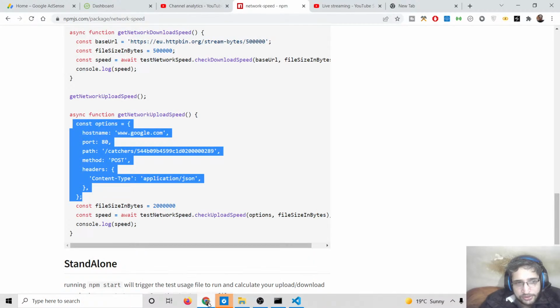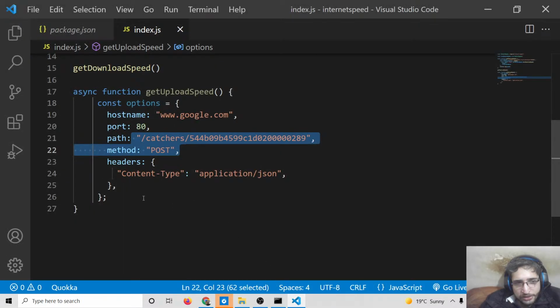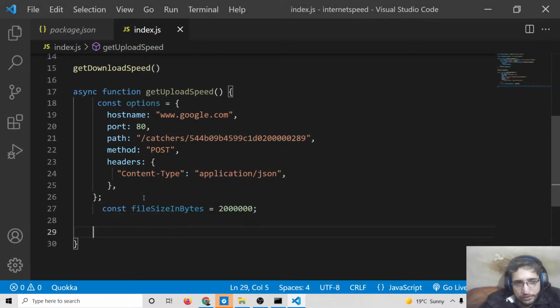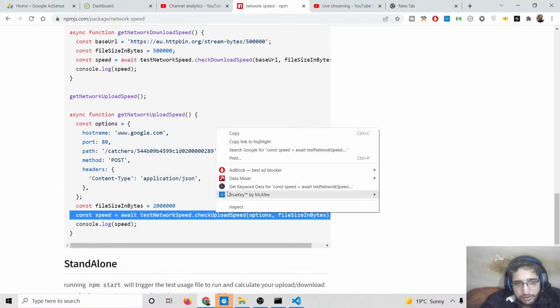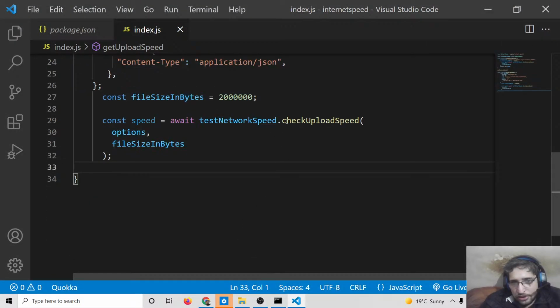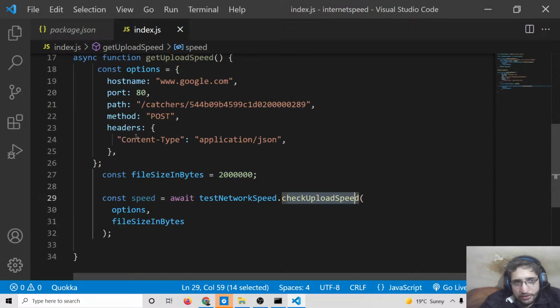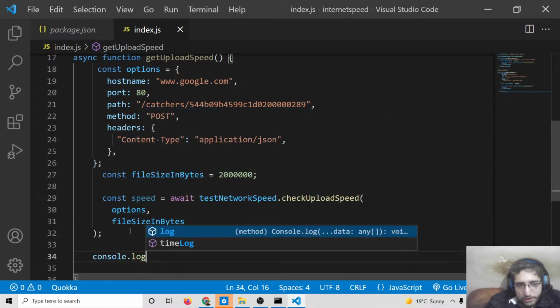Now to upload this, we will first of all provide the speed, and also we will now upload this. To upload this, we have this check upload speed function, which will take the options and the file size. After that, we can print out the speed, upload speed.